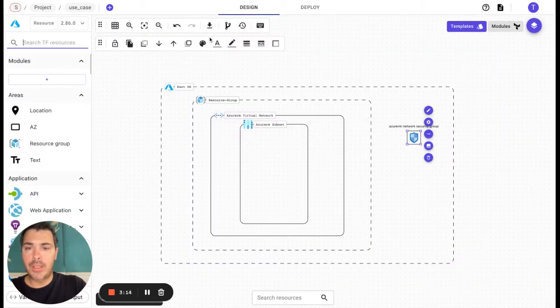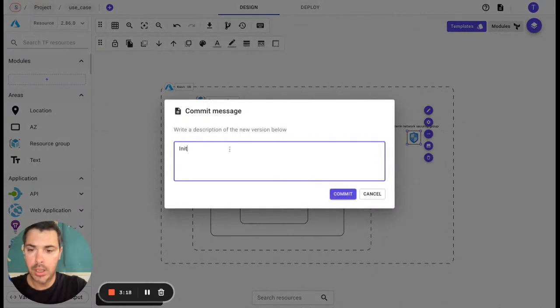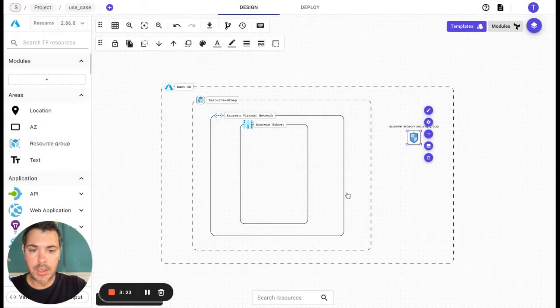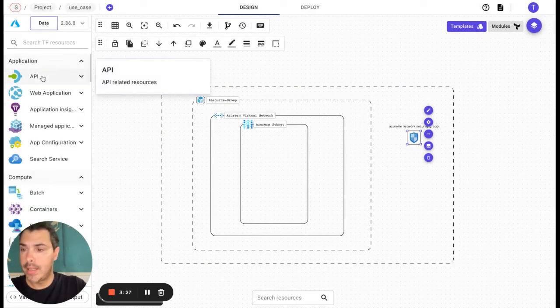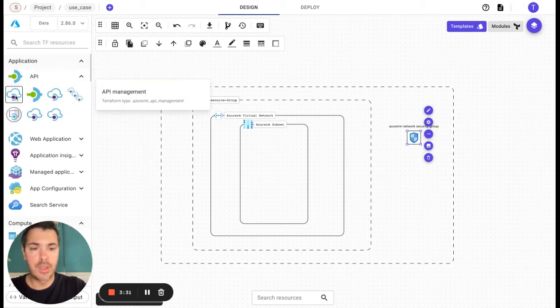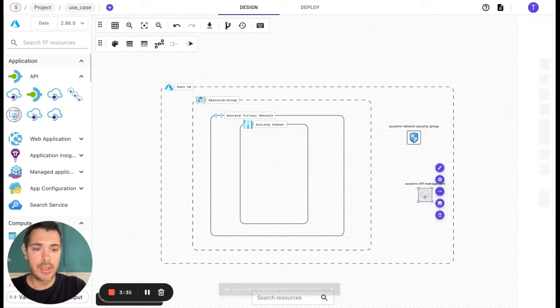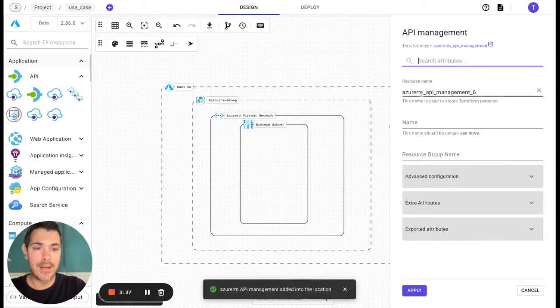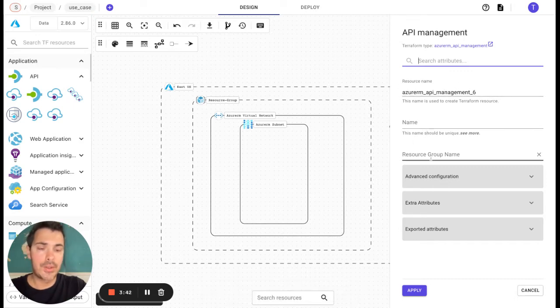Let's say now that we would like to create our first version. So initial, let's say design. Good. Then we would like to add a data. Let's say an API management. You can see that we are going to include it in the region here. So I have the resource name, the name, and the resource group name.